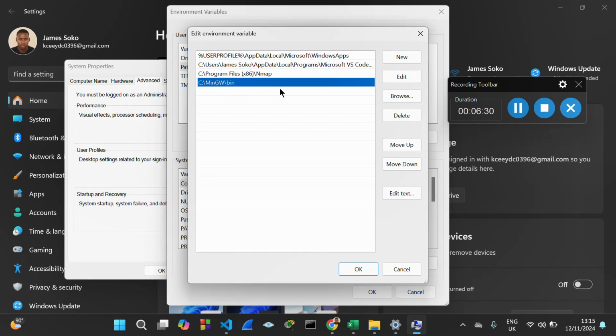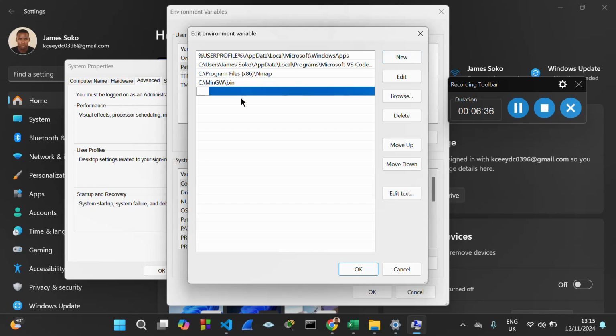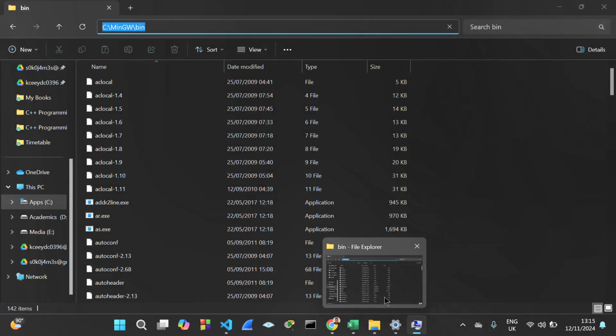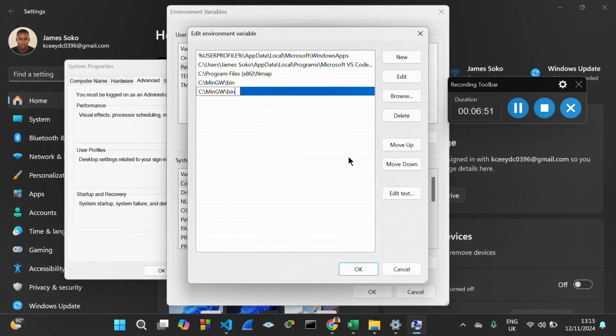So what you can do, if it's your first time adding it, you can simply click on New, then you add that particular path by pasting the path which you copied from this folder, which had the MinGW path under the bin folder. Once you do that, you can just click on OK.